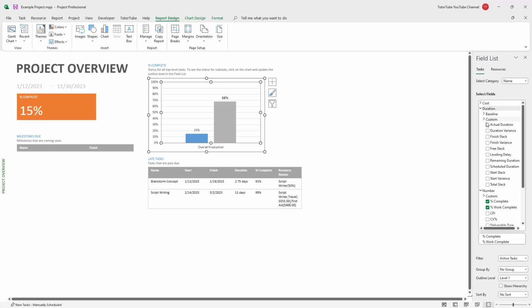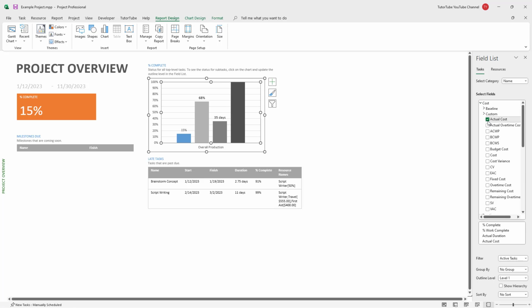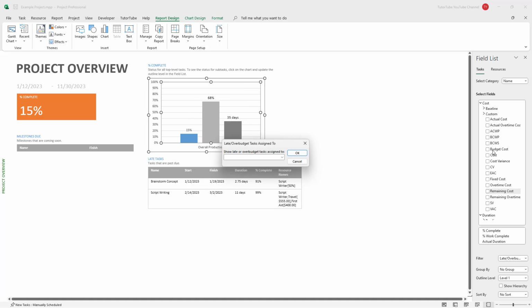You can also expand this and see the actual duration right here, and duration variance, and then finish slack right here, and so forth. You can also enable the cost right here, according to how you want. So depending on what data you need, you can enable and disable those right here, and even filter the tasks according to how you like.